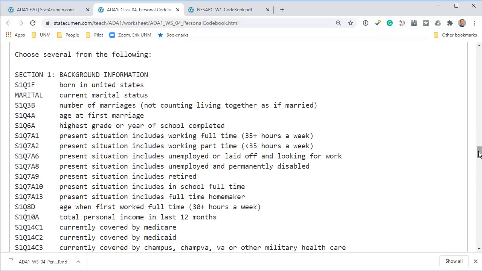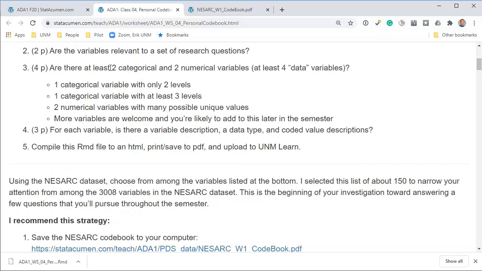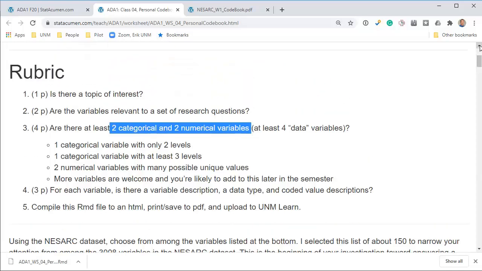And then I want you to choose from among the following. The only criteria at the end of the day that we want to satisfy is, if I jump up to the top for a moment, we need at least two categorical variables and two numeric variables. That allows us to make relationships between pairs of variables. So you can ask, how does a categorical variable affect or influence either a categorical response or a numeric response? Or the other way around, where you've got a numeric variable, how does that influence a categorical response or a numeric response? That's why I want to have at least two of each.